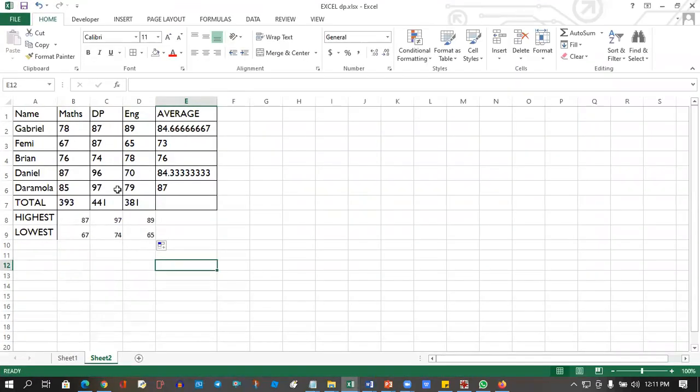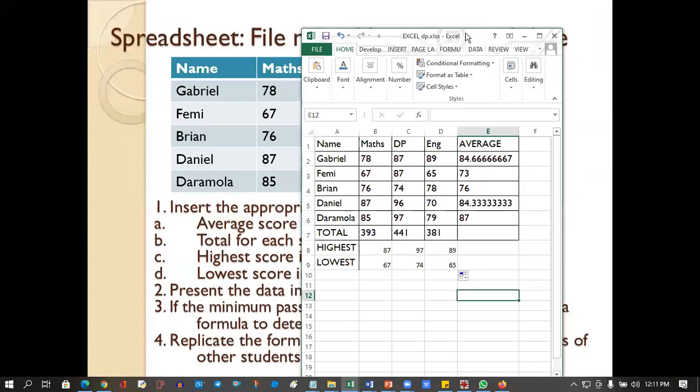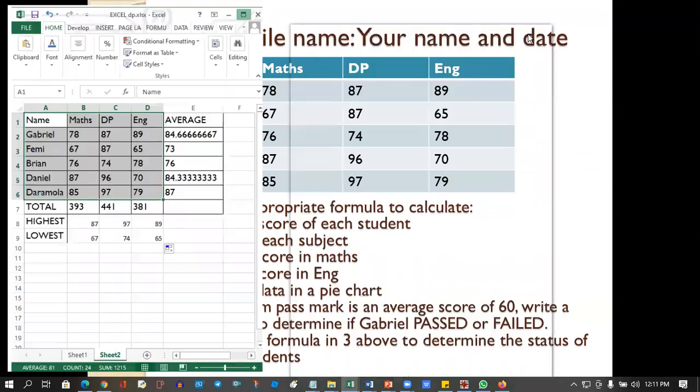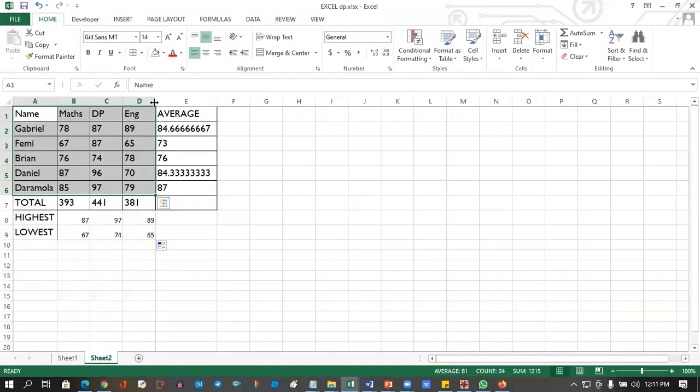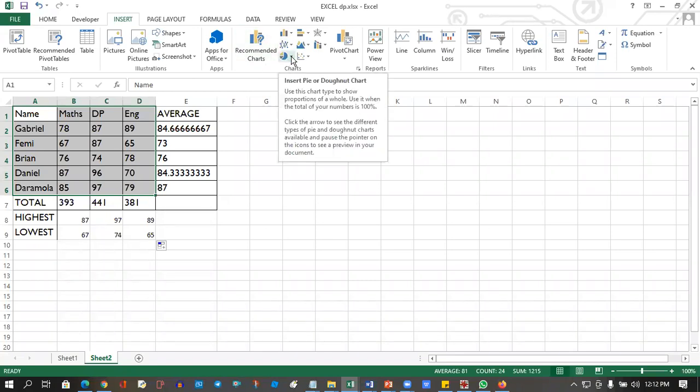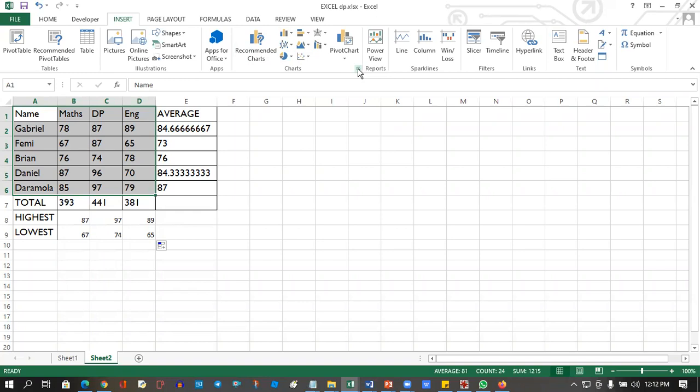Okay, so we want to present only this part in a pie chart, for instance. I select the data and I go to Insert and look for the chart group. Since we are looking for pie, this group here is for pie. Or you go here to click to see everything, see all charts.